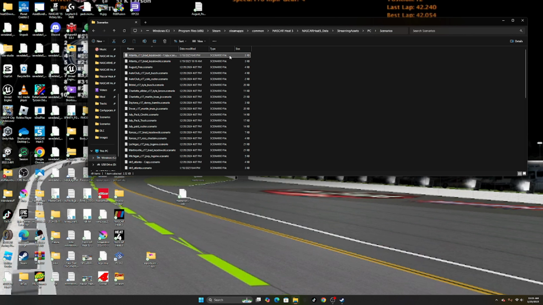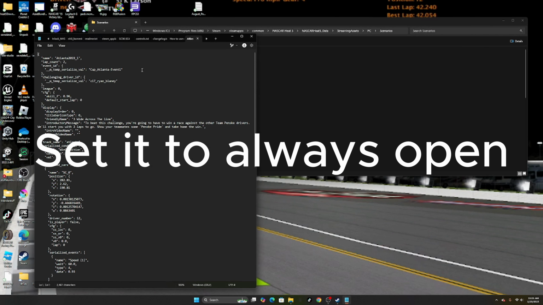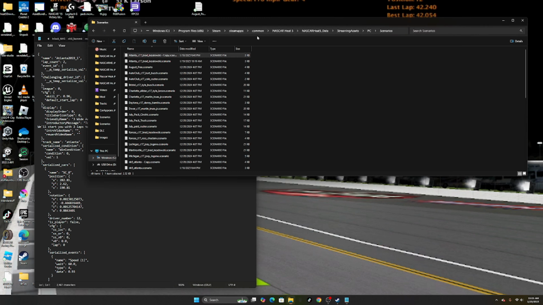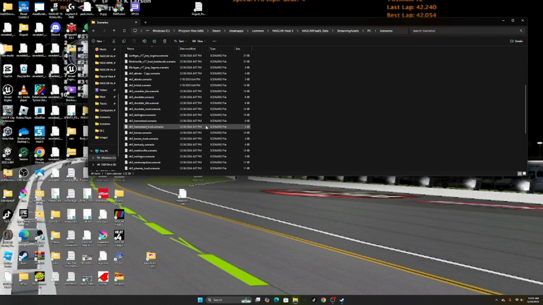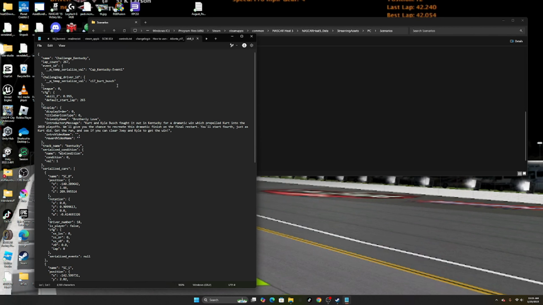Now, what you're going to want to do is click on this, open with Notepad. As you can see, open it with Notepad, and it will open with Notepad. Now, I'm not going to edit this scenario. I'm going to find another scenario to edit. I don't know, Kentucky.